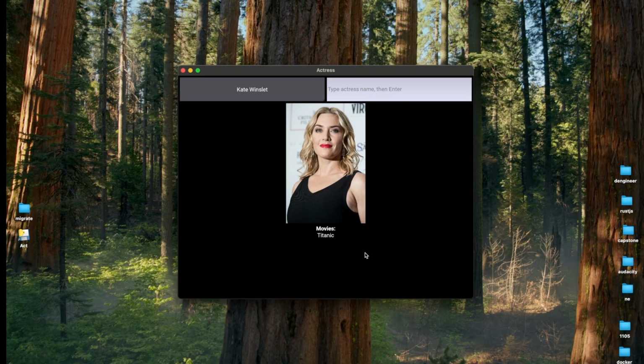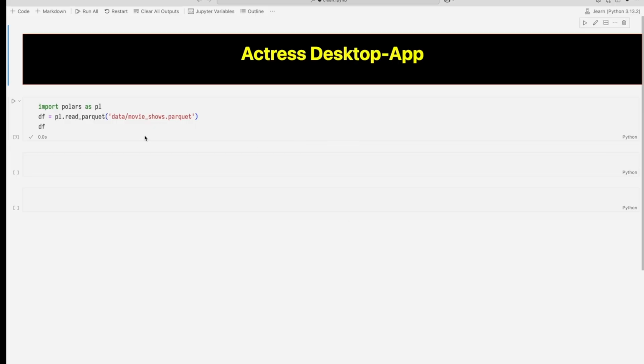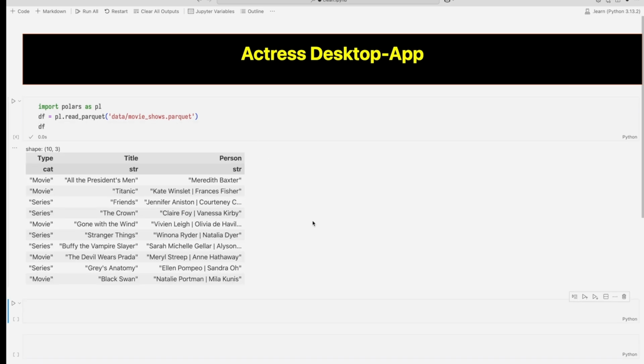Let us go back to VS Code and actually explain how this all came about. Now I am here and I've got the dataset, the one that I'm talking about for the actresses and the movies where they appear. It is called movieshows.parquet, and it is contained in a folder called data. If I run this, this is how the dataset looks.